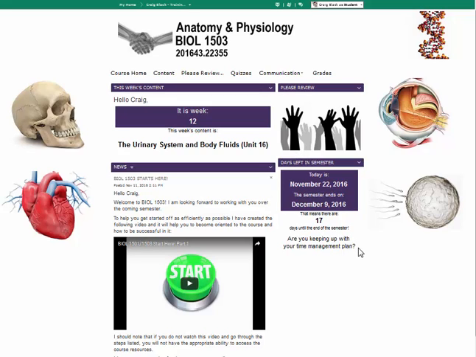Additionally, there is a Days Left in Semester widget. You don't only have 17 days left in your class, but whatever number of days are actually listed in your course. It shows you how many days are left and reminds you to keep up with your time management plan that will be discussed in brief at the beginning of this course, as well as there are resources like Sal's that you can go to in order to get help with time management.